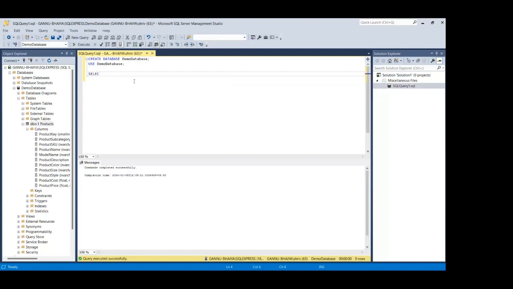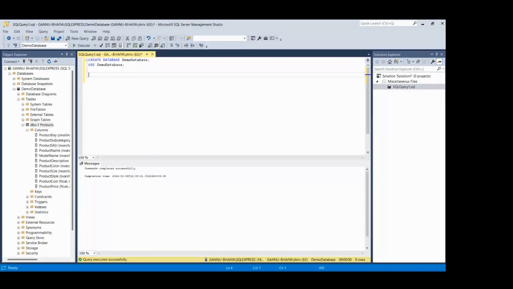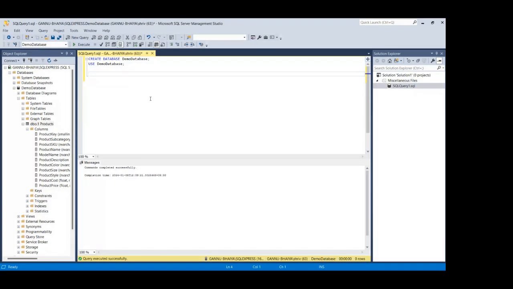Okay, let's create the two tables first. So we will create two tables, the first table will be customer and the second table will be, let's say, orders. Okay, so let's type. I have already written it, so I will just copy paste it here. So this is the table I am creating, the customer table, in which I have taken four columns: customer ID, first name, last name, and email.